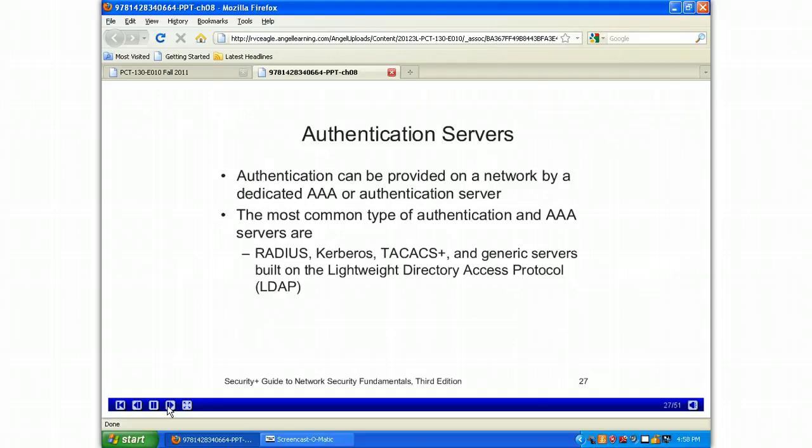Basically on this one, you've got different types of authentication servers: Radius, Kerberos, TACACS, generic server, and then LDAP. You might have heard of LDAP before. LDAP's also an open source authentication that's used in everything from when you log into, let's say, how many use online services here? You've got online services? It uses LDAP to log in.